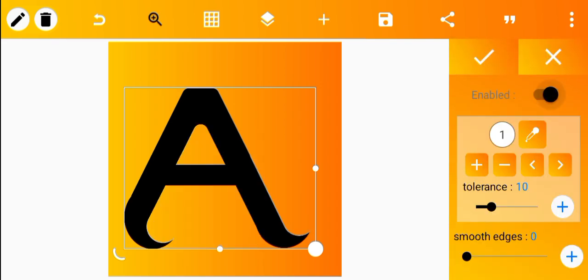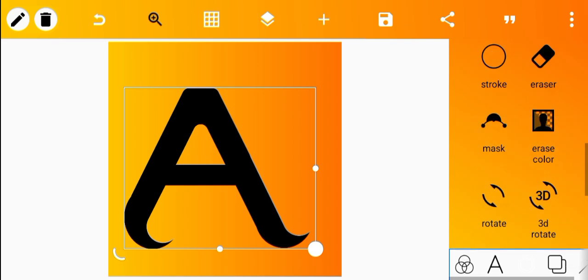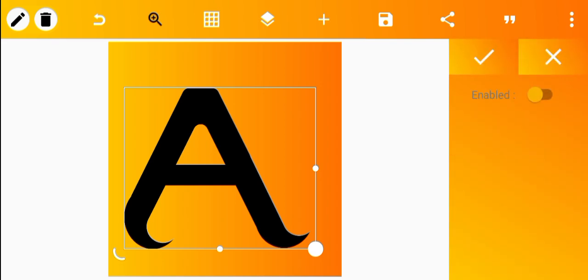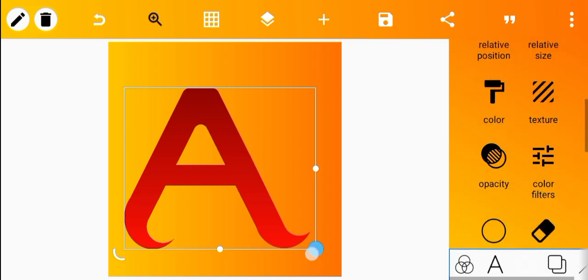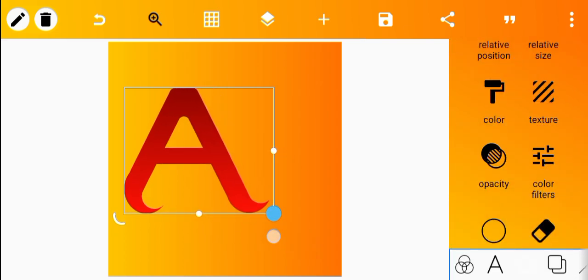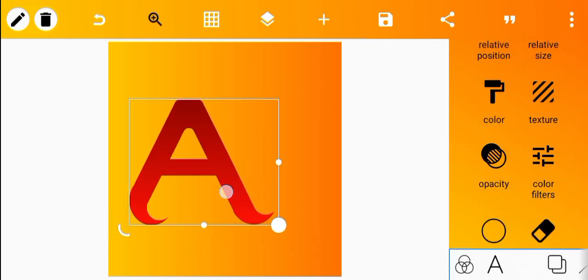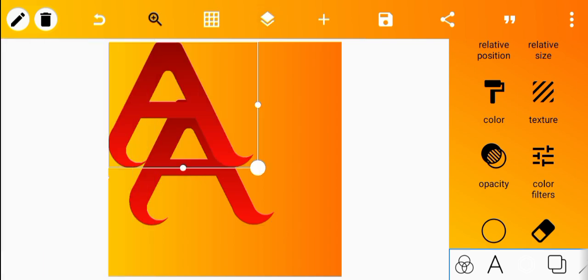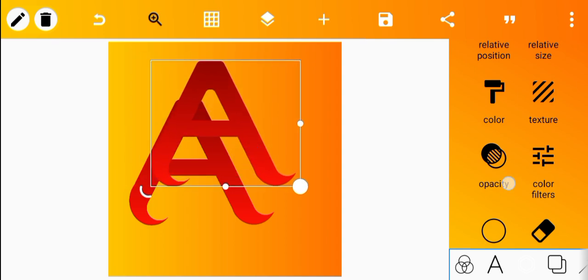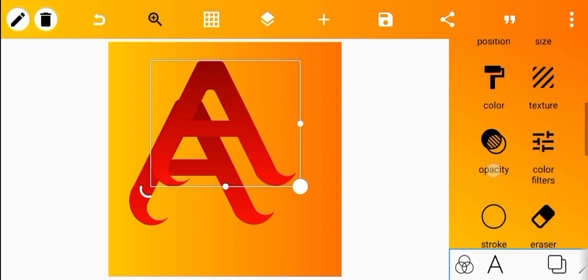Erase color, then you will erase the color. After erasing the color, you go to text color, enable it, then pick this gradient red here. Okay, then just reduce the size a little bit like this. Bring it down here. Then you are going to copy it. Copy. Lock this first one. This second one you copied, you are going to go and pick this color for it.